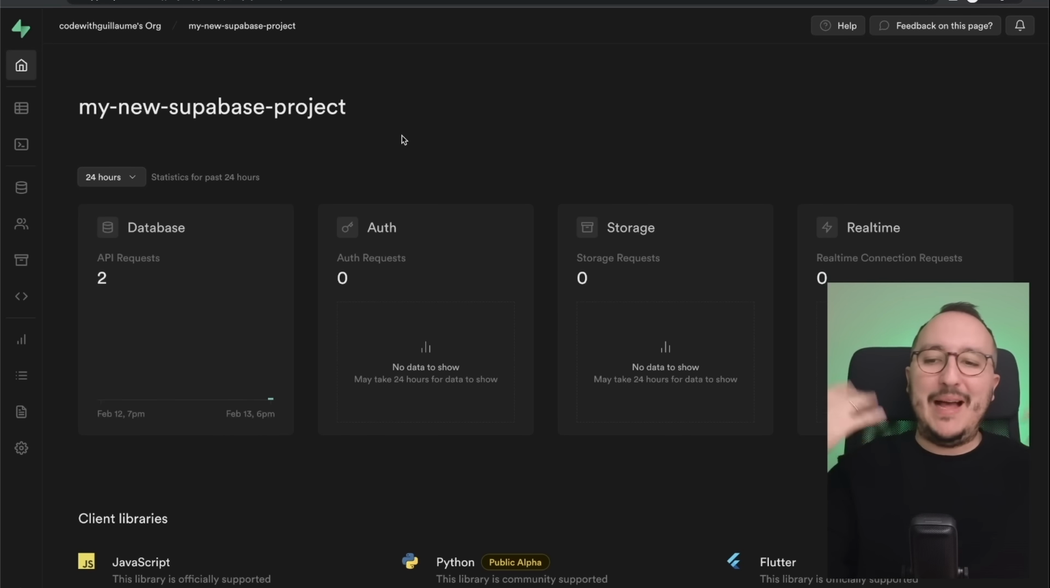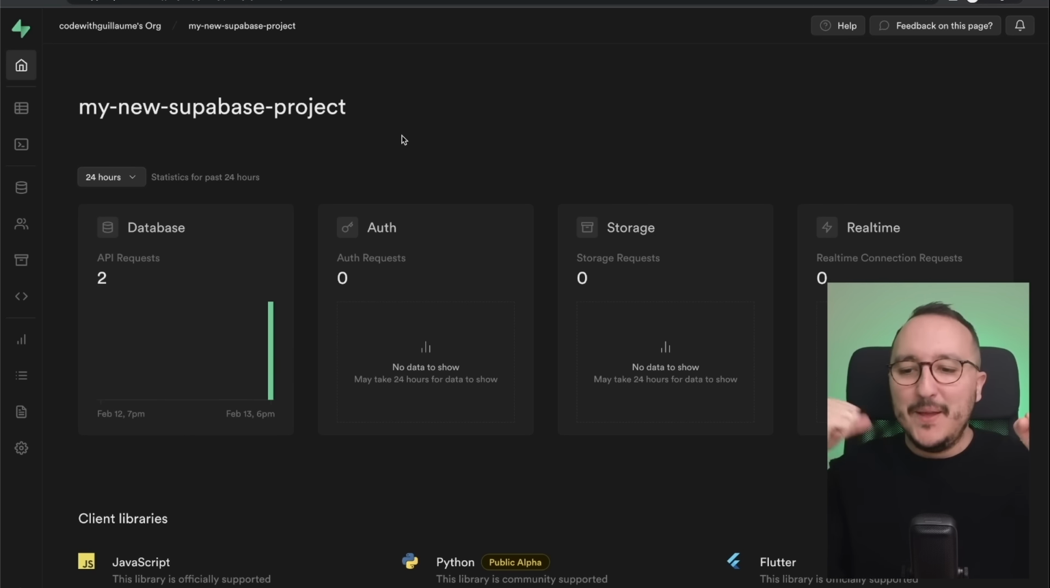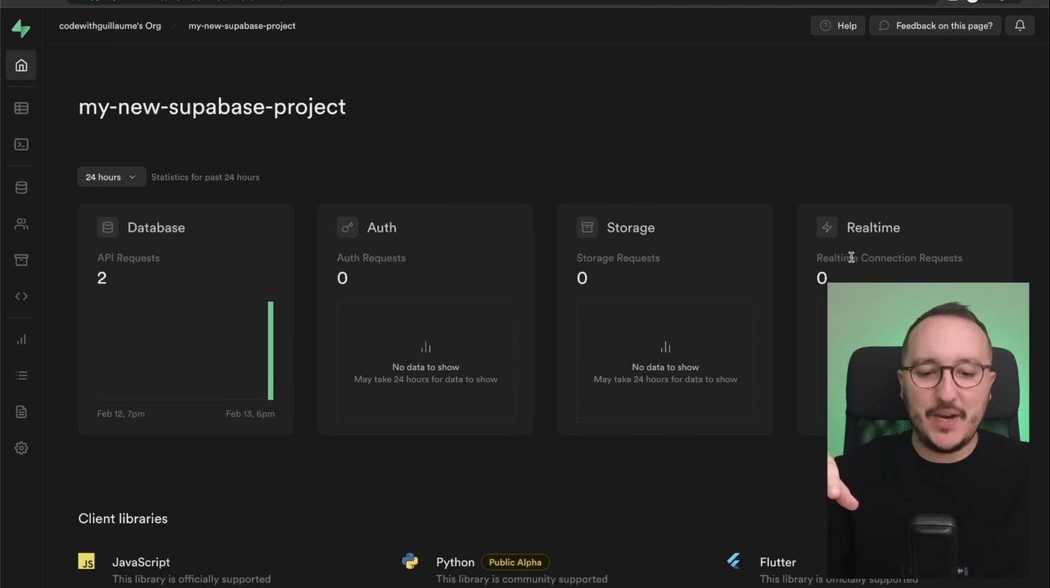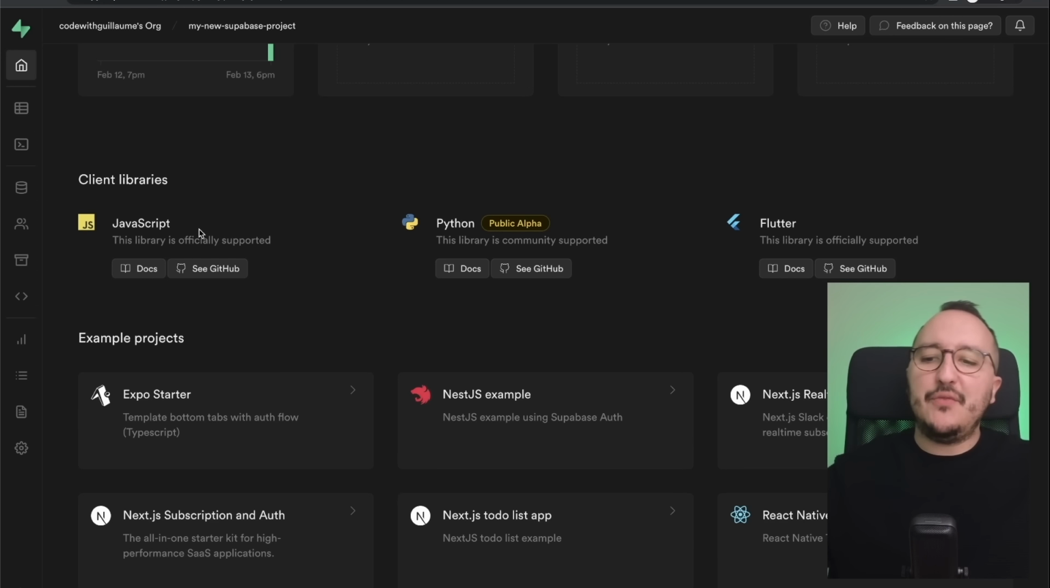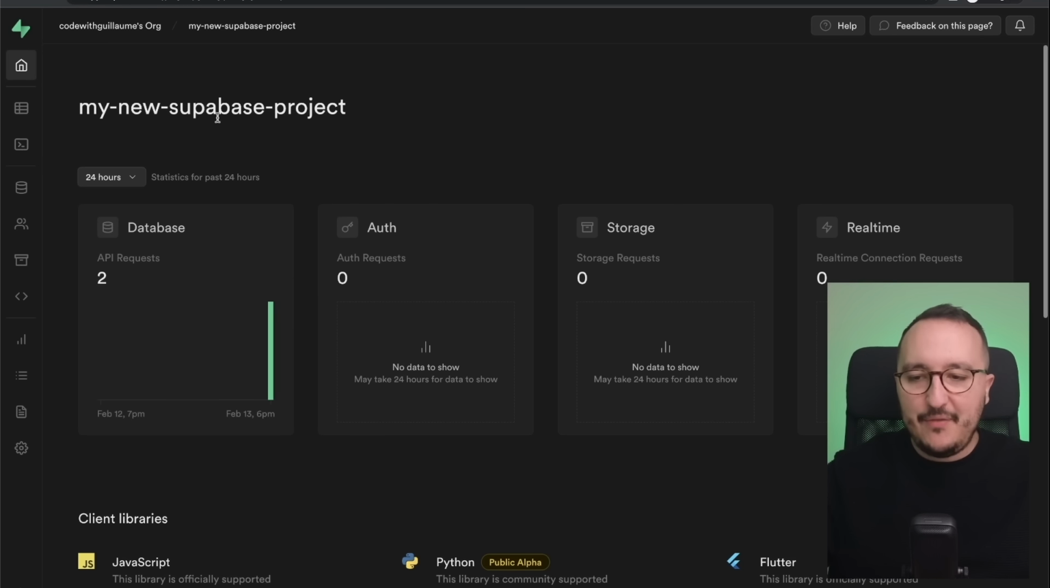And there we go. Back on the project, we see that we have an analytics part on the database requests, on the authentication, storage, and so on. So there is also inside the product an analytics part that is very interesting to have an overview every day of your product, whether it is working or not, etc. If you are using different client libraries, you also have guides about them for JavaScript, Python, or Flutter, of course. Everything here is really clear to handle.